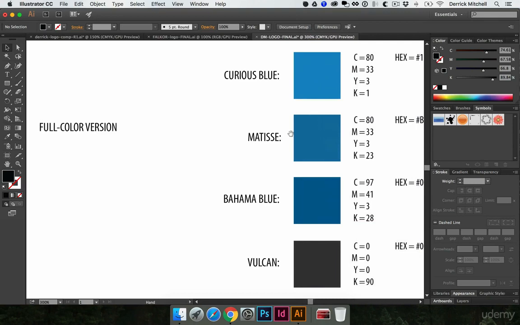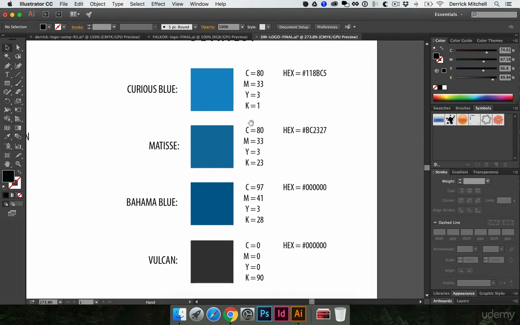I don't know. It's just fun. I just threw it in there. But that's how I got those names. You could also just name it light blue, medium blue, dark blue, and dark gray, whatever you want. But I just give the colors a name.